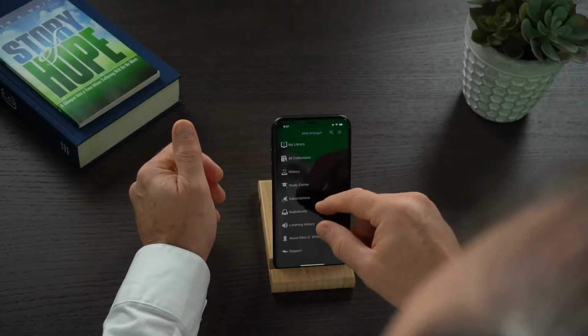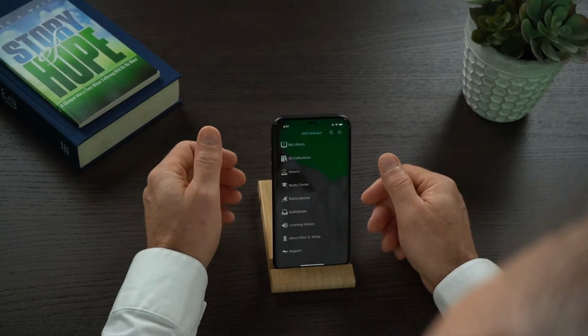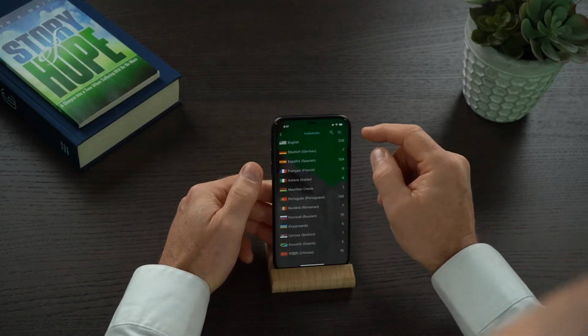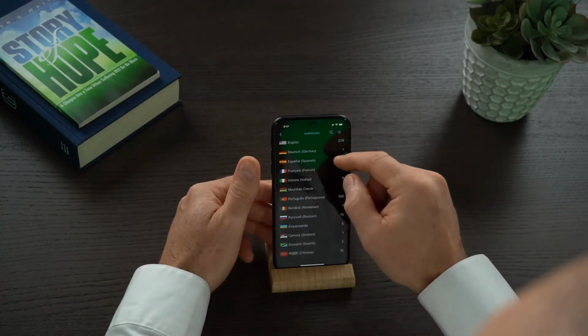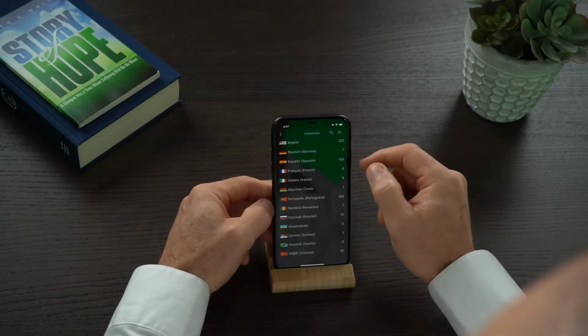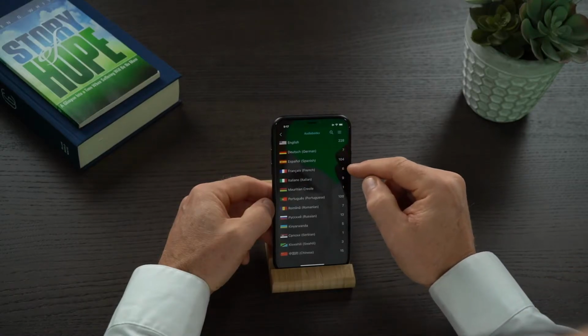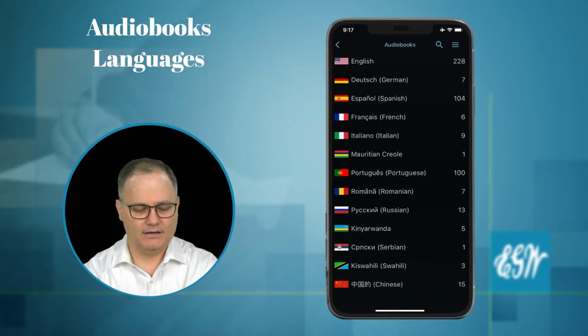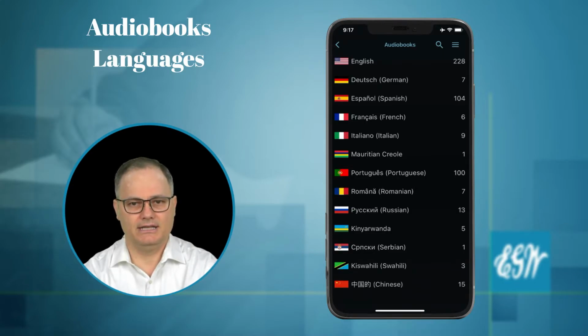You can see open in front of me here, I have the EGW Writings 2 app. And down in the menu you see audiobooks. And if you tap on audiobooks, you actually see that we have 228 audiobooks available in the English language. We have 7 books available in German. We have 104 books available in Spanish, 6 in French, 9 in Italian, 1 in Mauritian, 100 in Portuguese, 7 in Romanian, 13 in Russian, 5 in Kinyarwanda, 1 in Serbian, 3 in Swahili, and 15 in Chinese.